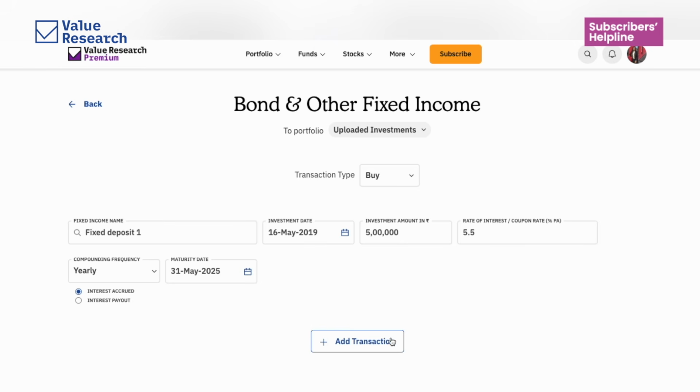Once you input all of these details, simply click on Add Transaction and it will reflect in the portfolio tracker.